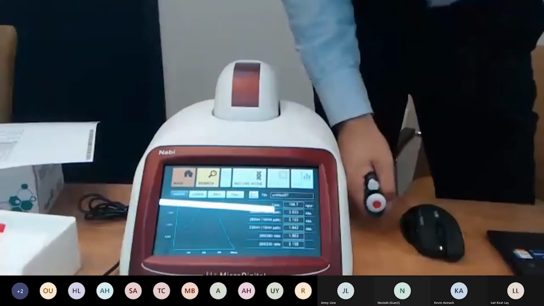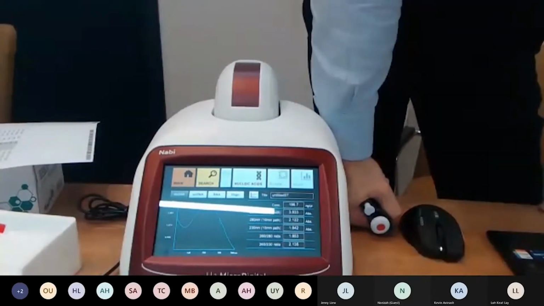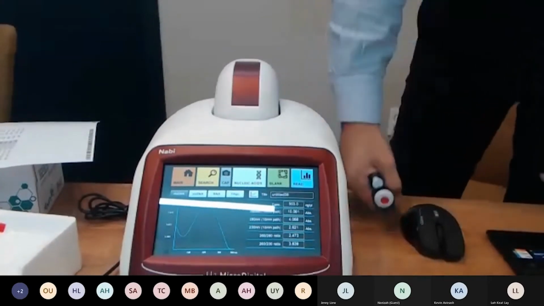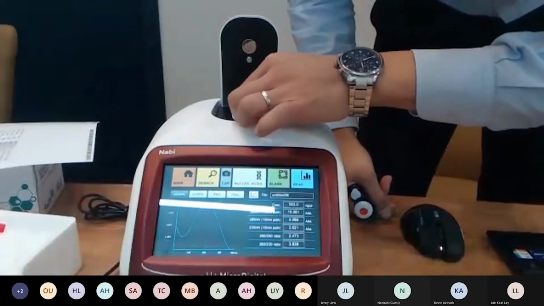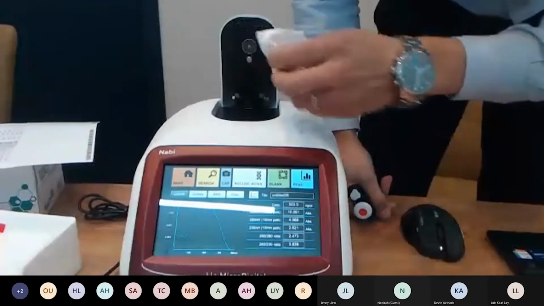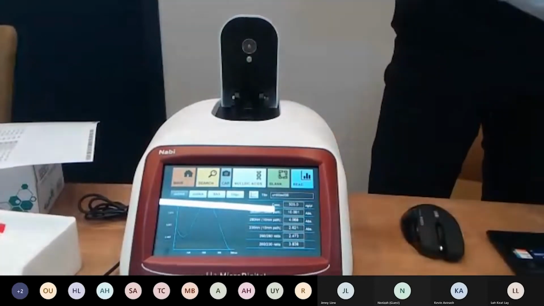So if you move this, so 503. But as you can see, these are very wrong results because of the ratios, 2.473 to 3.839.